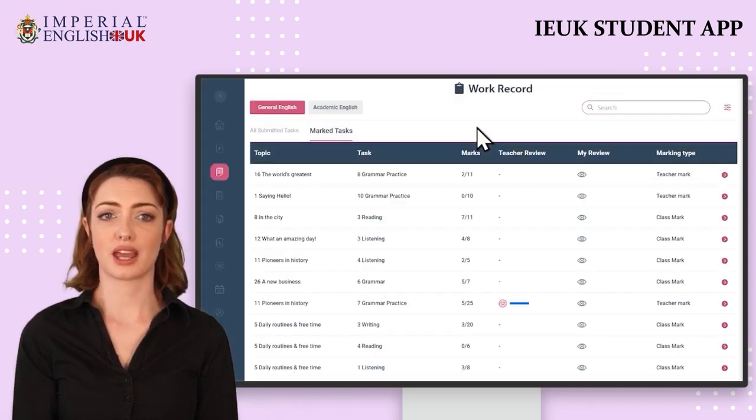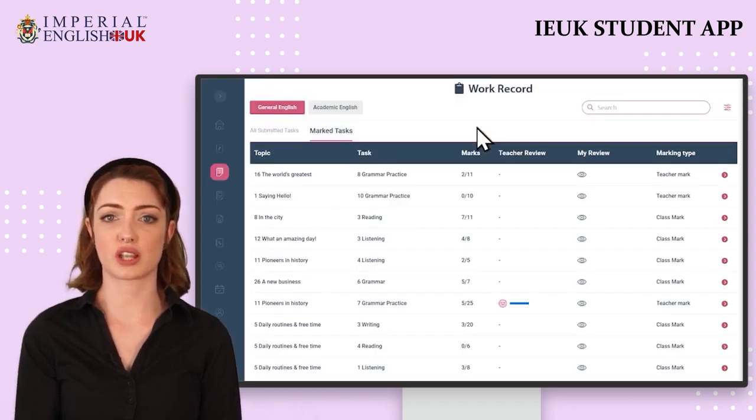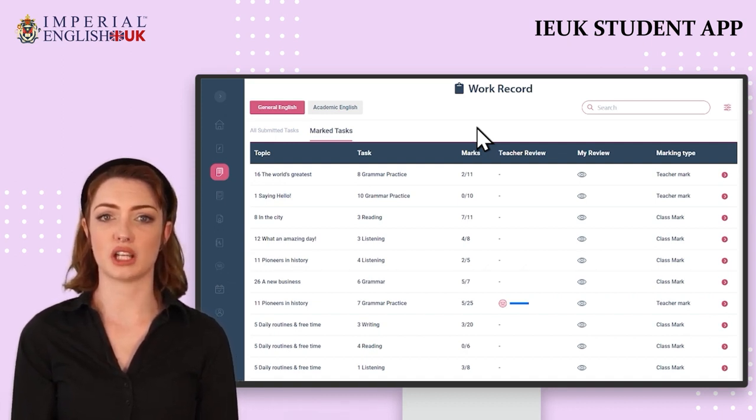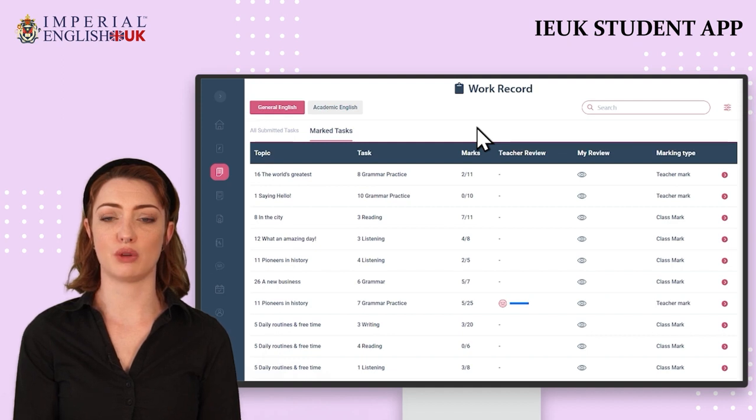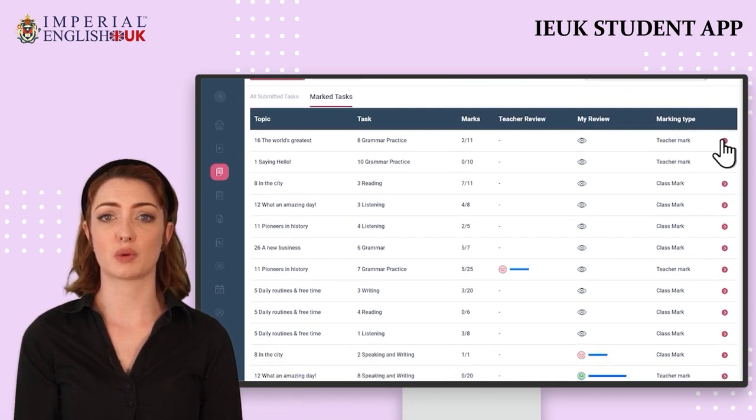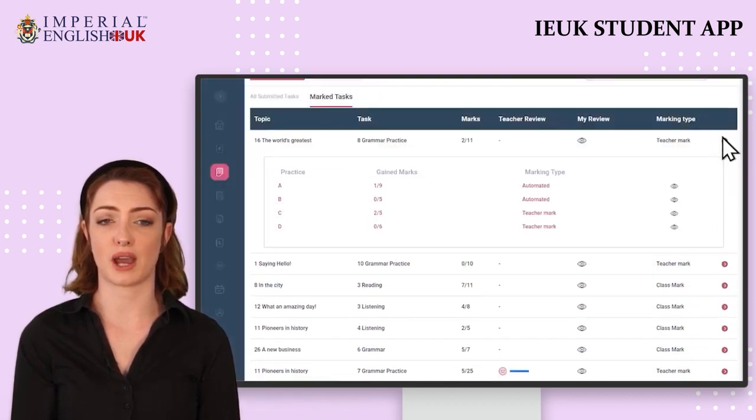Marked tasks is the list of tasks which teachers have marked for you to review. You will be able to see the marks the teachers have given, as well as any written or audio comments. Please read or listen to this carefully. The teachers will have taken time to give you this feedback to help you.